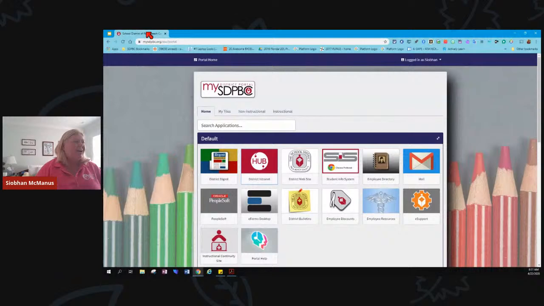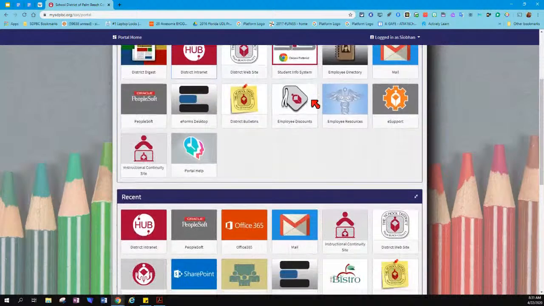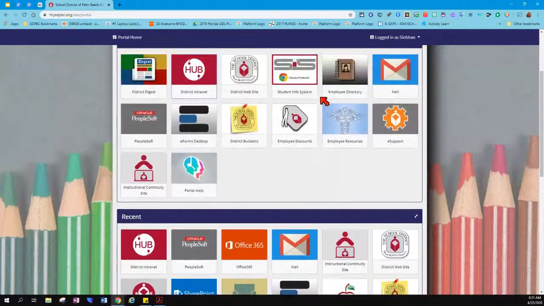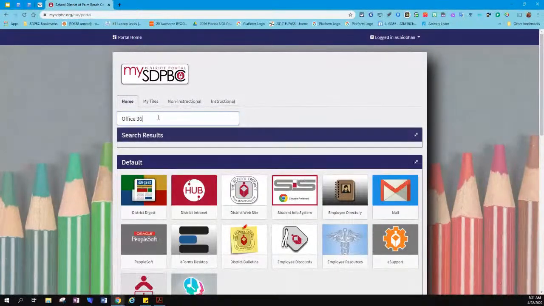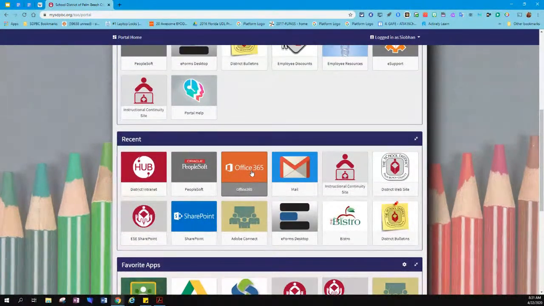Okay, so I'm going to go to my district portal page. And if you don't have Office 365, this is what it looks like right here. If you don't have it, you simply have to go up to your search applications at the top of the page and type in Office 365 and it will pop up. I've already got it, so I don't need it to pop up. So I'm going to go ahead and open it up.